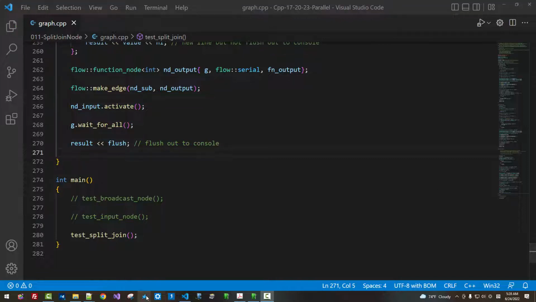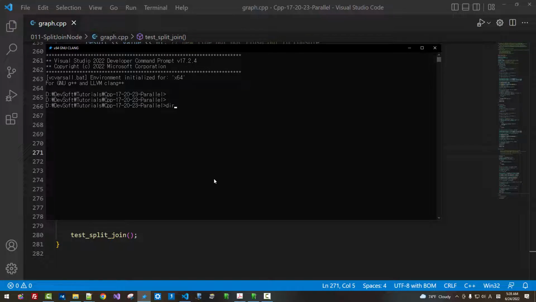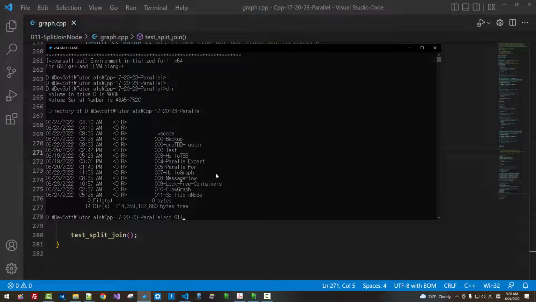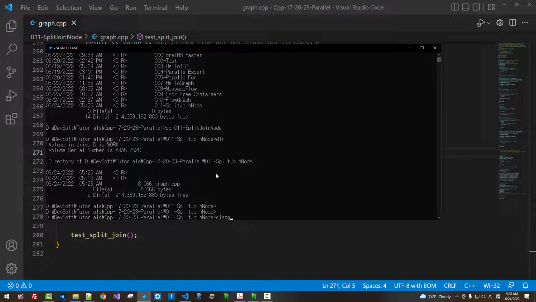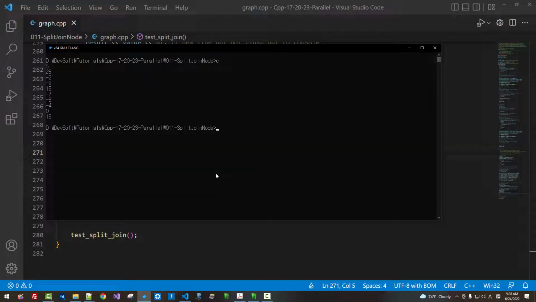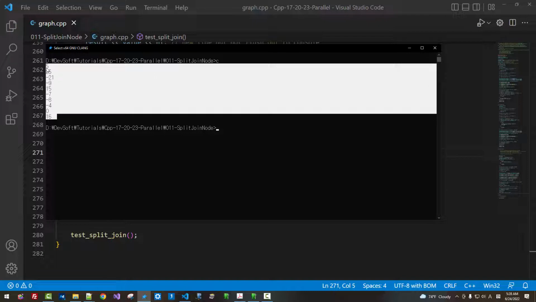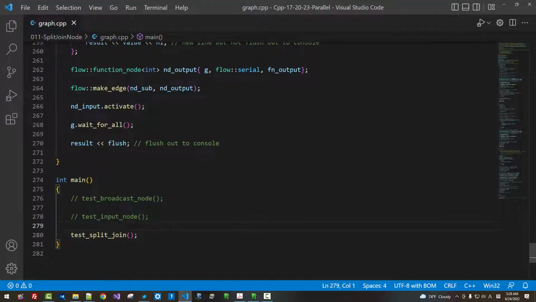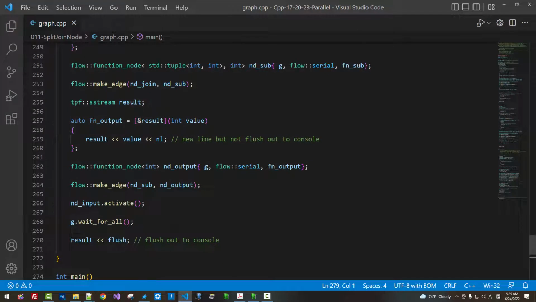Now open up your command prompt. cd 011 split join node, clang++ std c++17 graph.cpp -ltbb -o 12, or c.exe, hit enter. CLS. It works perfectly.